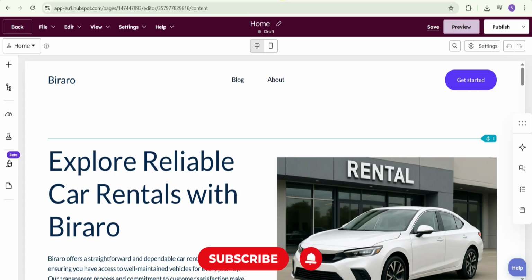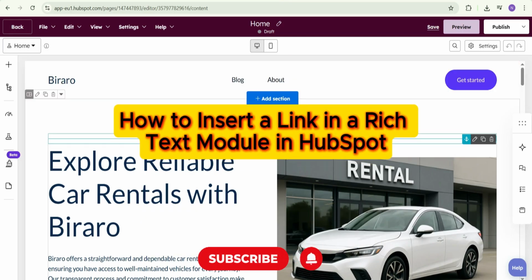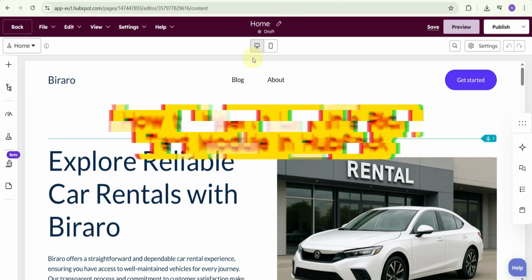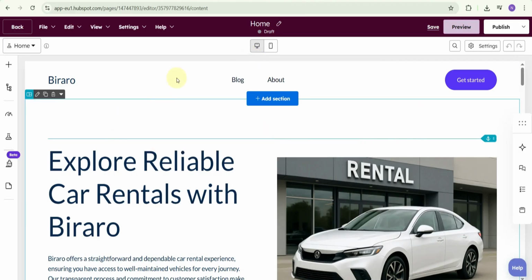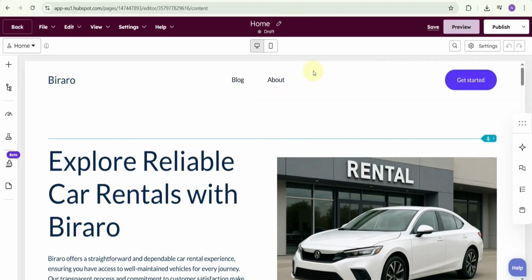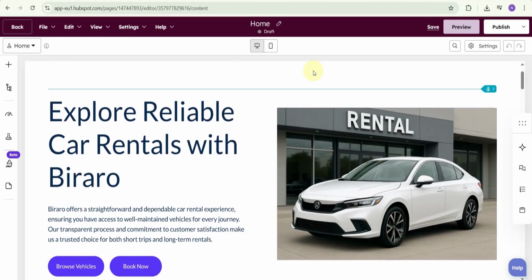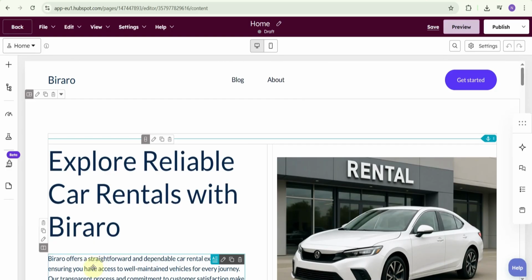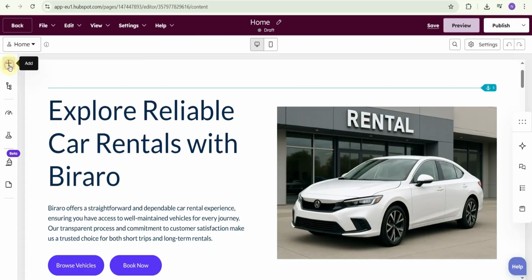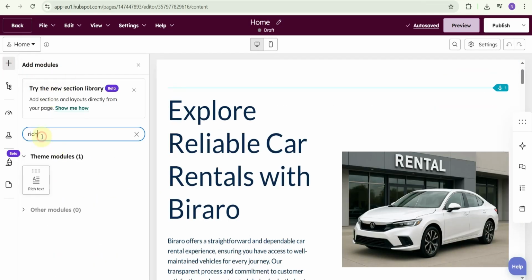In this video, I'll show you how to insert a link in the Rich Text module in HubSpot so your text can direct visitors to other pages or resources. First, open your page in the editor and click on the Rich Text module. You can do this by clicking the plus icon, searching for rich text, and adding it to your page.